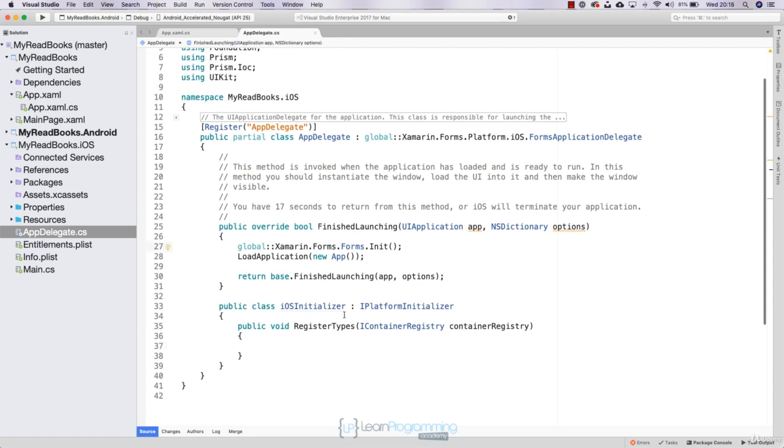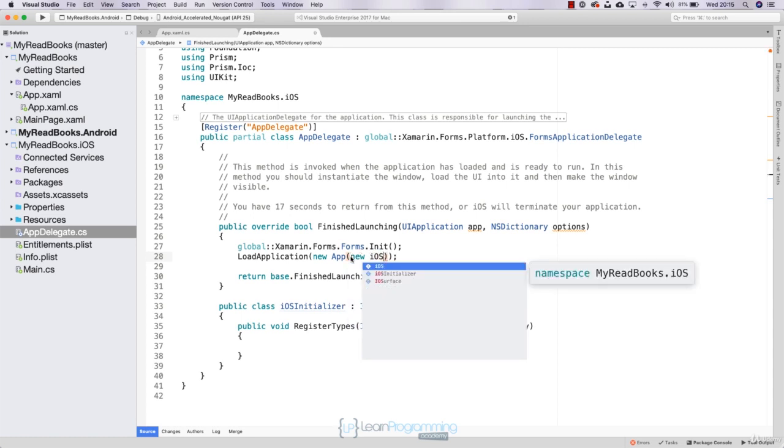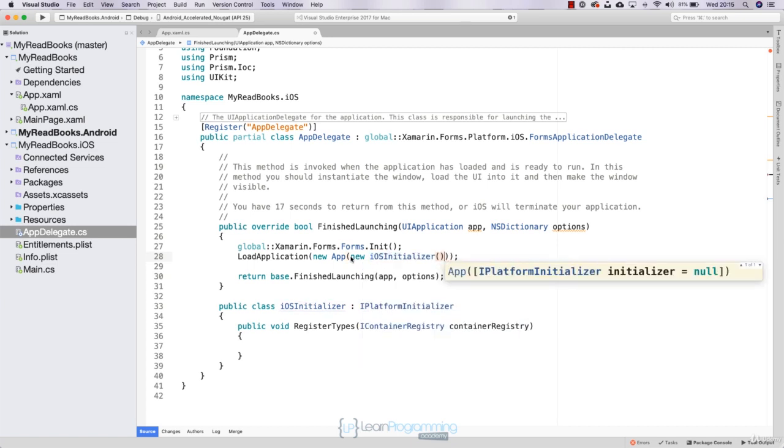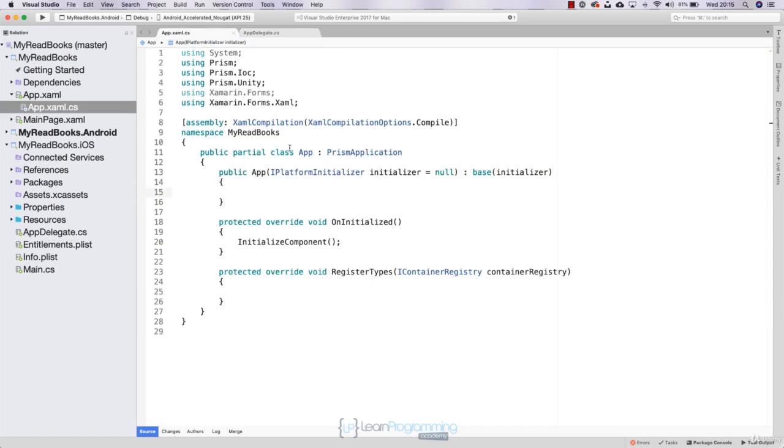And now, an instance of this iOS initializer is what we have to pass over to the app. Notice that here we have that call to the app constructor, currently not receiving anything, but we are going to be passing a new iOS initializer. And so now our iOS application is going to be using the correct version of the app constructor, initializing correctly the Prism application with an iPlatform initializer.